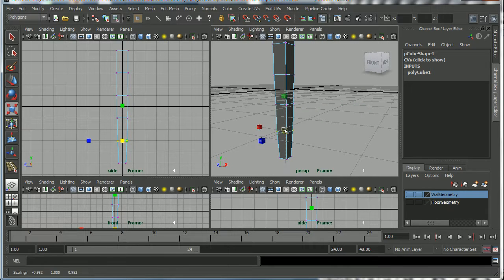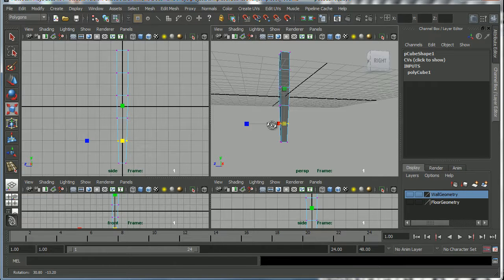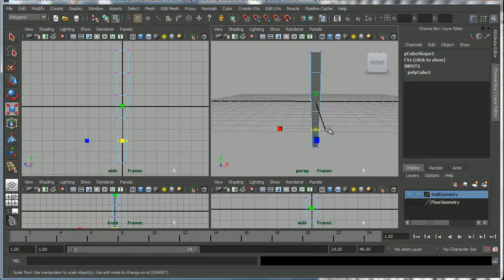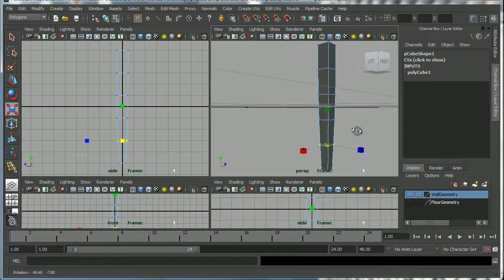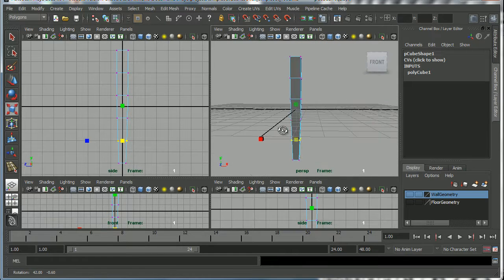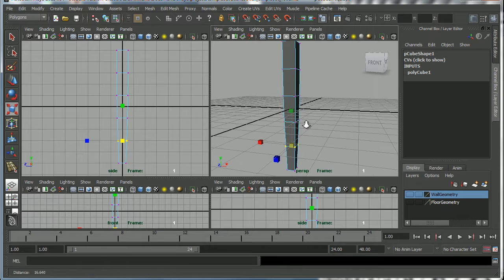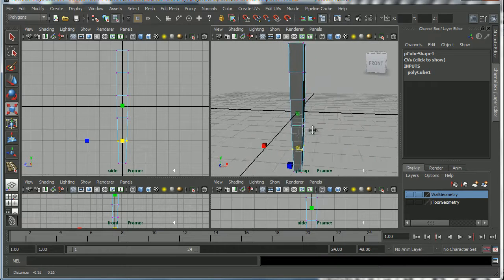I'll just have a look at the design of it there. I think that probably wants to be a little bit narrower. I'm just really eyeballing this. If we were modeling really a table leg, we would be trying to match to reference, but just for now we're just trying to create some simple props.